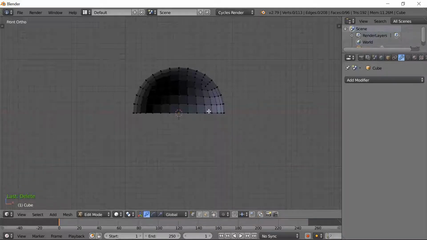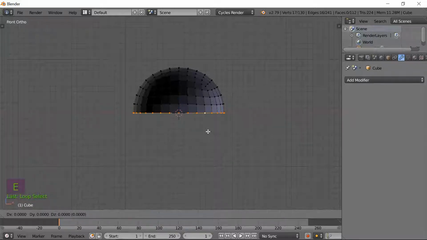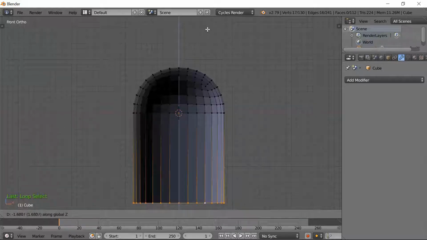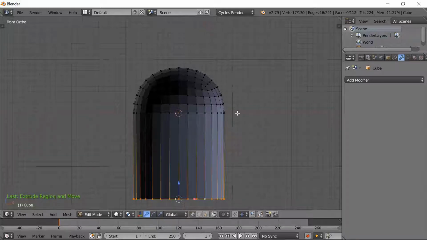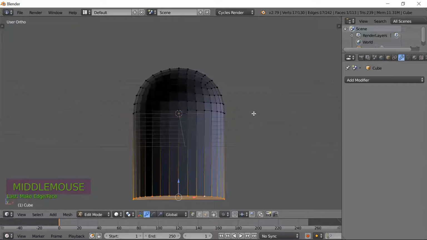Now we have to hold Alt and right click that bottom, any of those, and then E and Z, and just extrude down till we've got the depth of alcove we sort of fancy, really. Then all that loop's selected, so all we have to do is press F, and that fills that with a face.